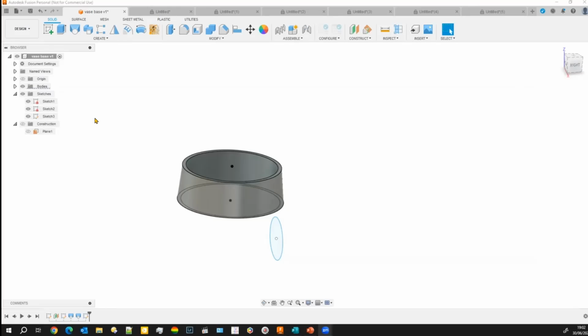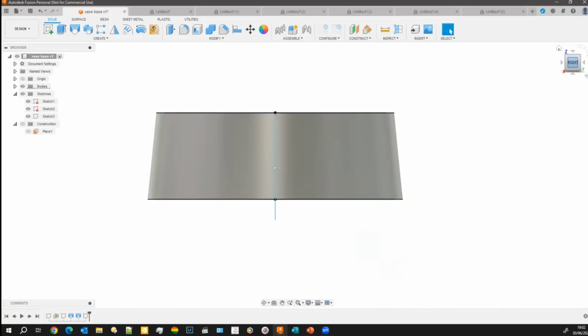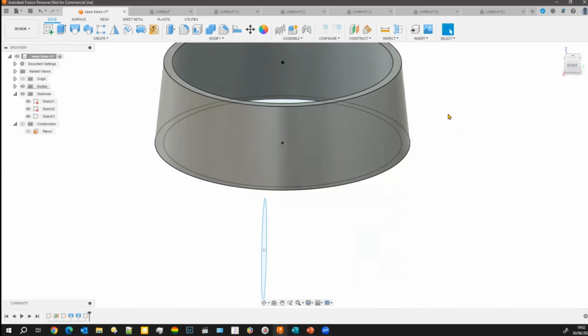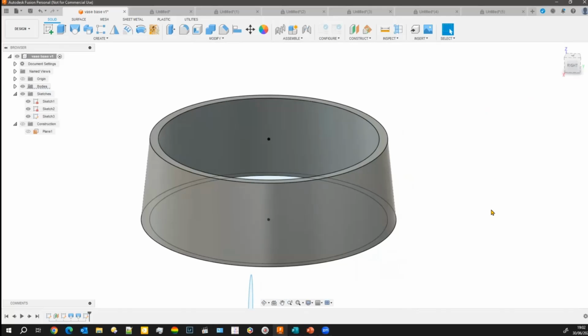Okay, push-pull command. A fairly straightforward command, one that I think we overlook occasionally. It's not dissimilar to the extrude command, but will do things that the extrude command won't do. So I've got a little cone here, as it were. Let's go straight down so you can see it. Little lofted cone.